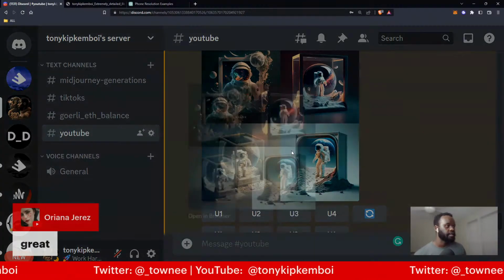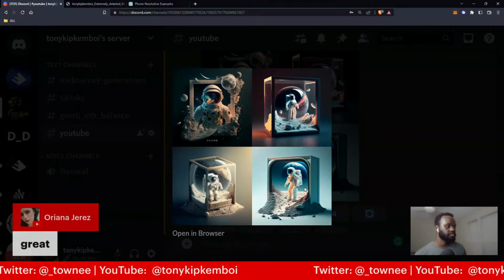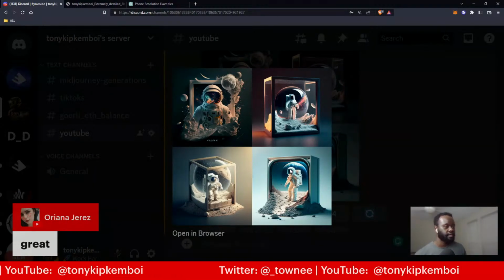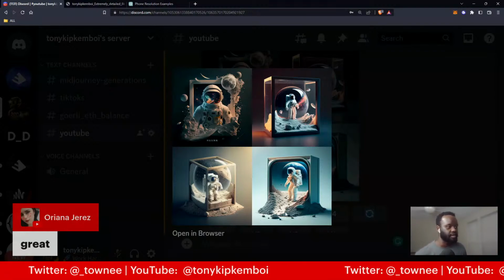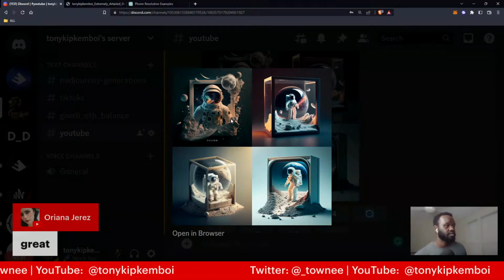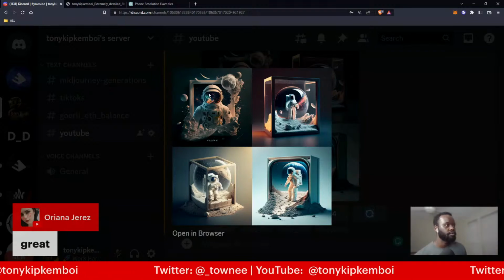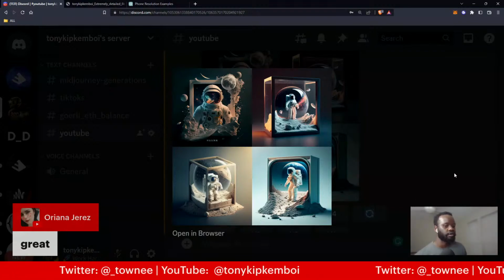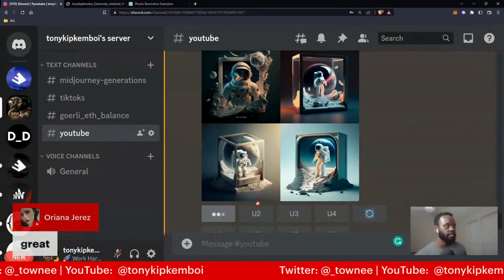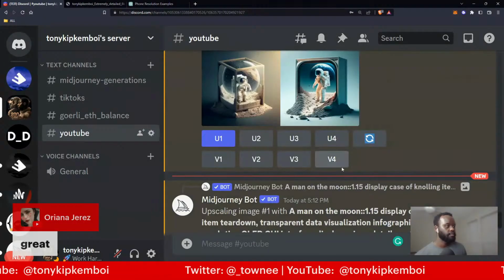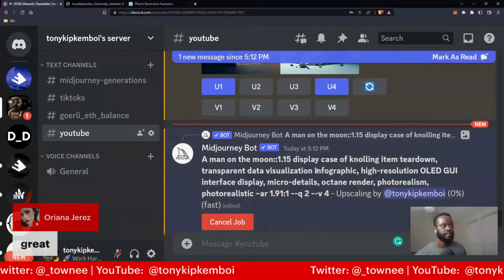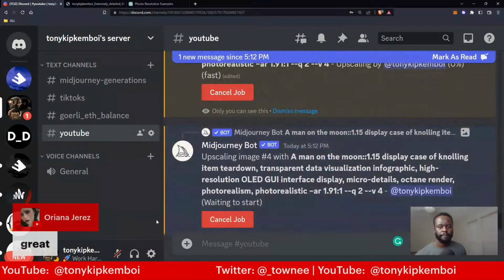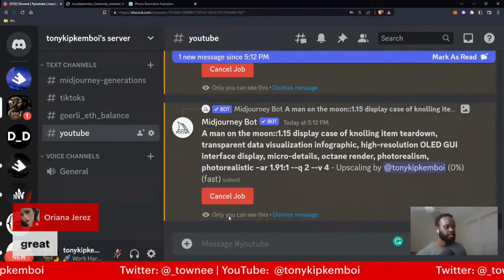Yes, it's done. And you can see it looks super cool. For example, this one, I wouldn't even imagine building something like that. It looks pretty cool. So I'll go with upscaling number 1 and number 4, and let's see what comes off of it. Number 1 and number 4. Let's see what comes off of this one.